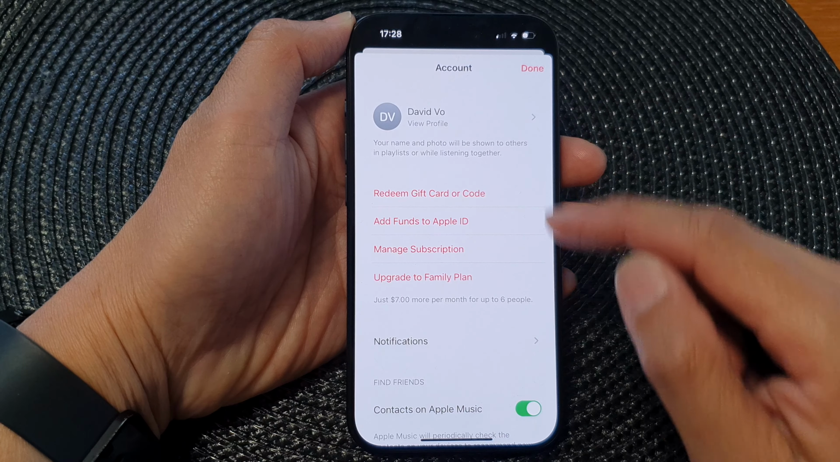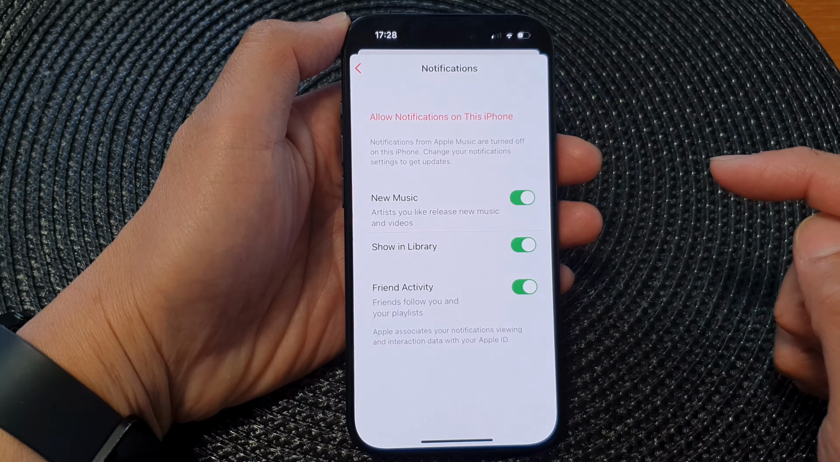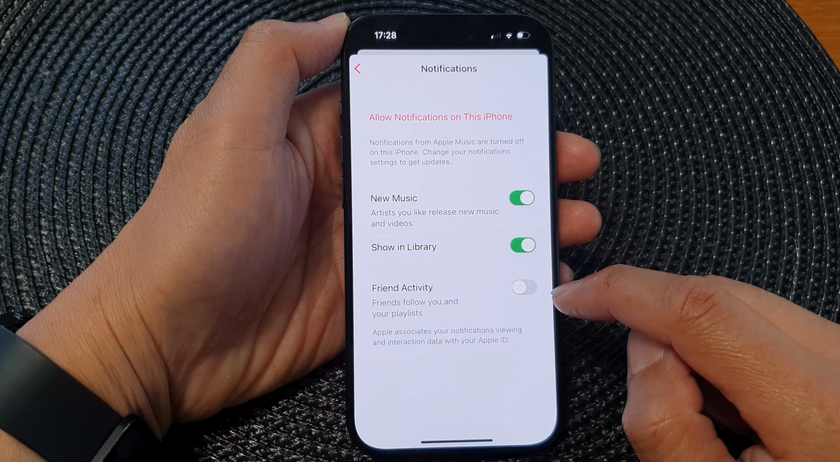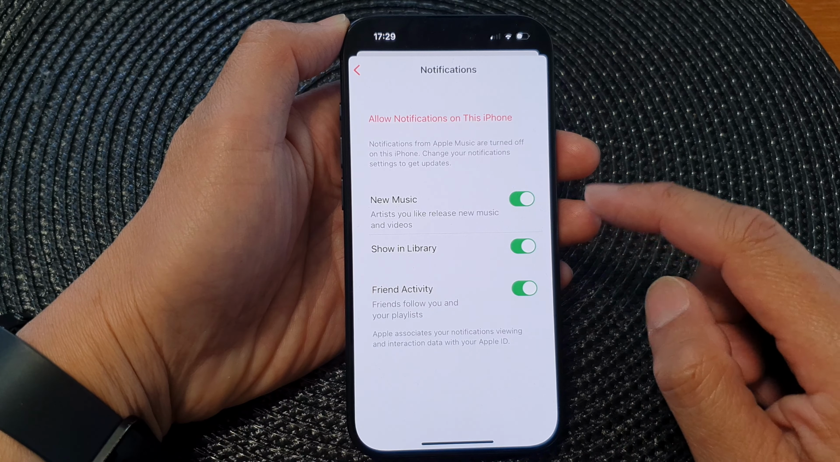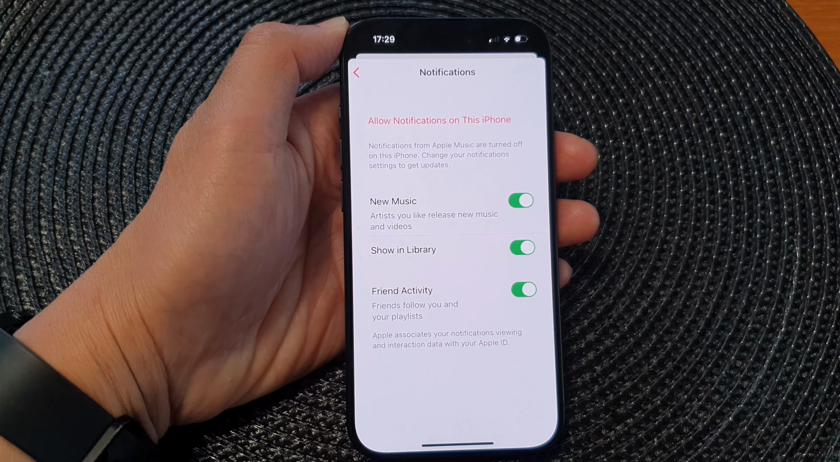From the pop-up, go down and tap on Notifications. Then in here, tap on Friend Activity. Tap on the toggle button to turn on or switch off your Apple Music Friend Activity notifications.